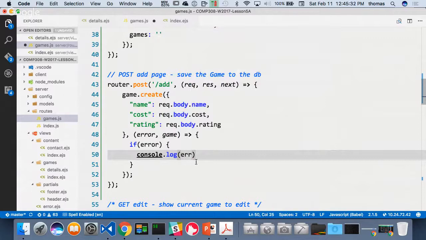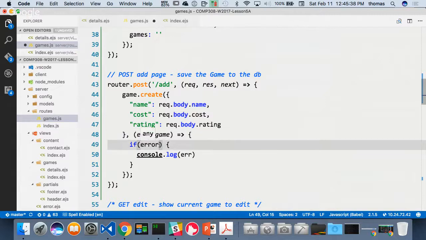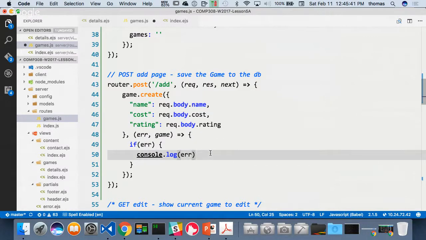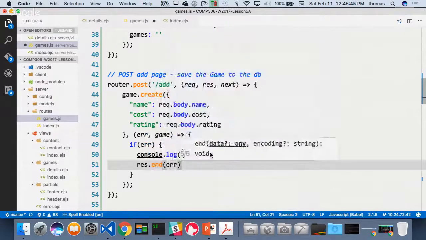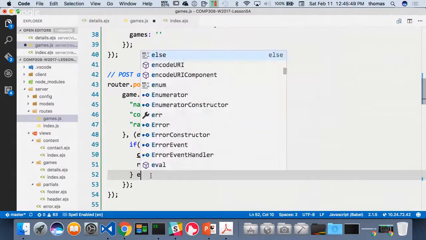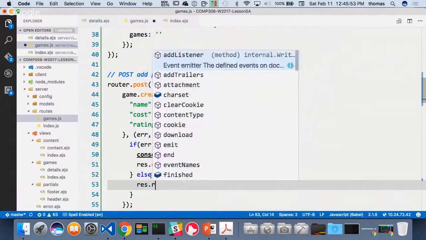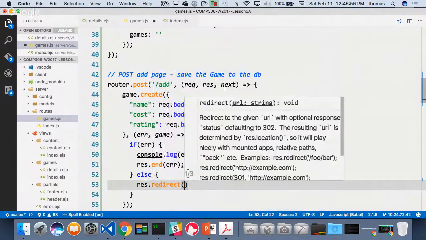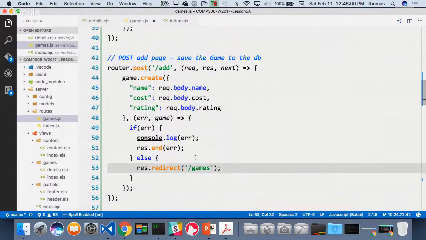Actually, I'll call it err, like we've been using, as opposed to error. And I'll do the same thing, not because I couldn't call it whatever I want. Console log the error and res.end the error, whatever that is. And then if that's true, else res.redirect back to the game page. And that's your add. Done.